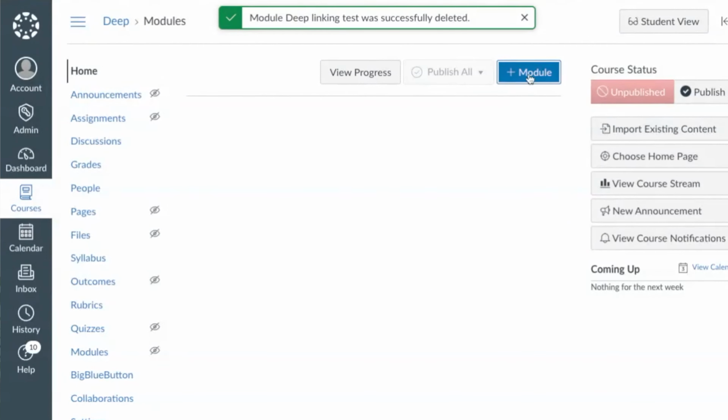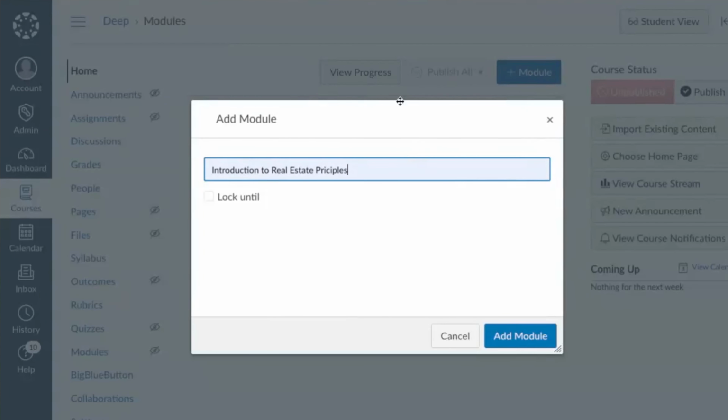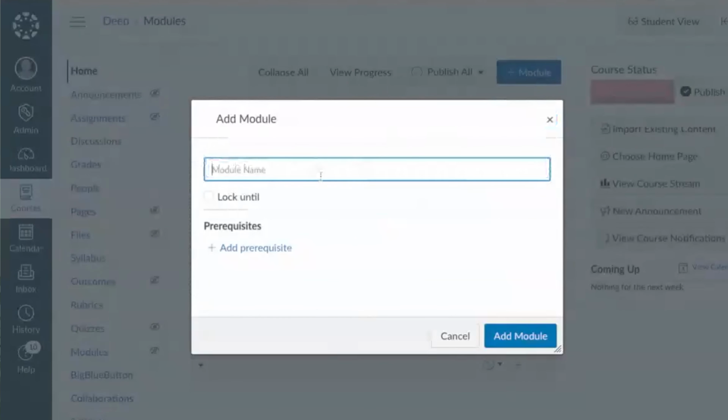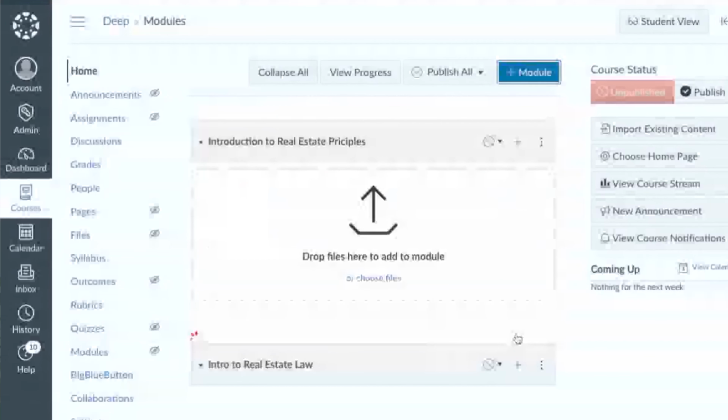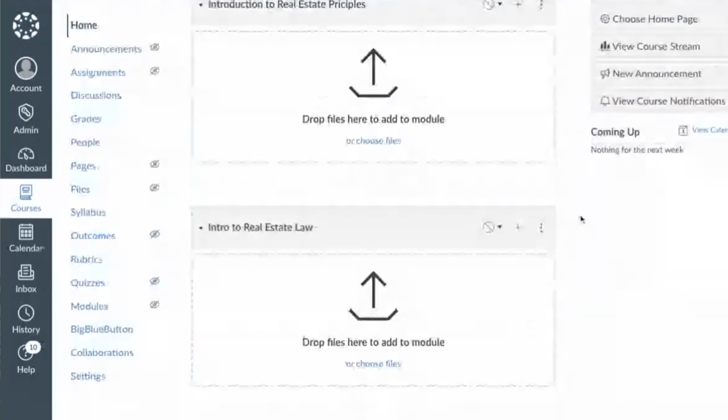I'll actually remove this one here, and then we'll add a new module, and let's call it Introduction to Real Estate Principles. A little typo in there, but that doesn't matter for the purpose of this test. And then your next module, of course, would be there, Introduction to Real Estate Law. And then we've got our new module, and then you'd go through step by step building that structure.